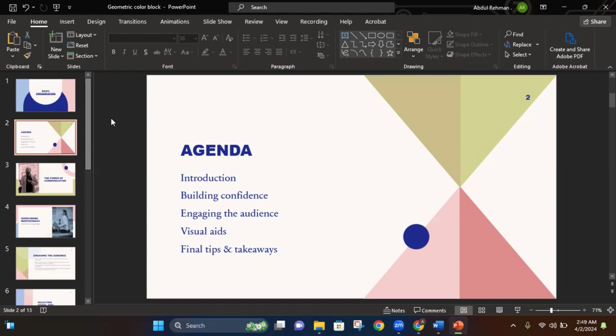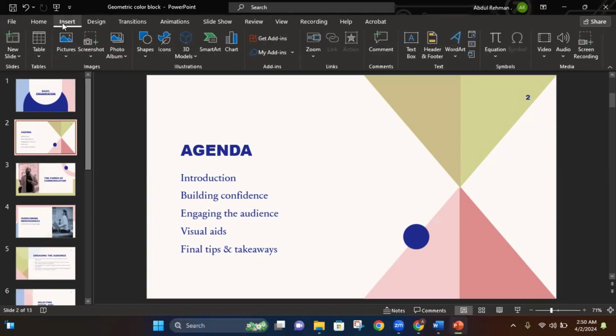To add a video into your PowerPoint presentation, you just have to open your presentation and head over to this Insert tab right next to the Home tab. Click on the Insert tab and drag your mouse to the right. As you can see, this third last option right here is video. Click on it.